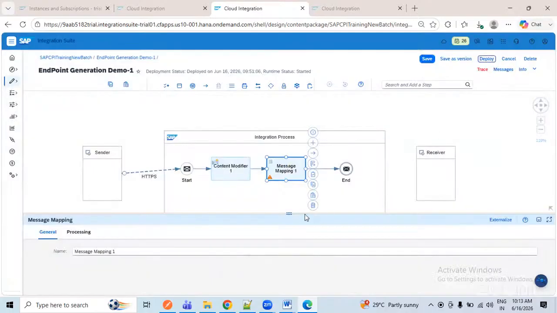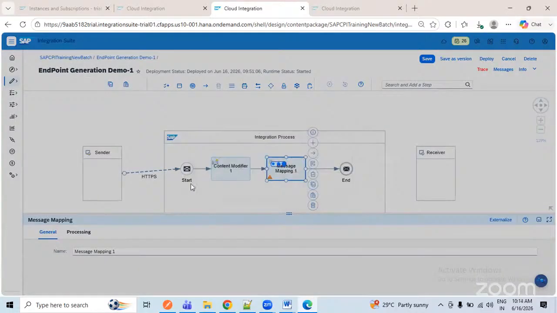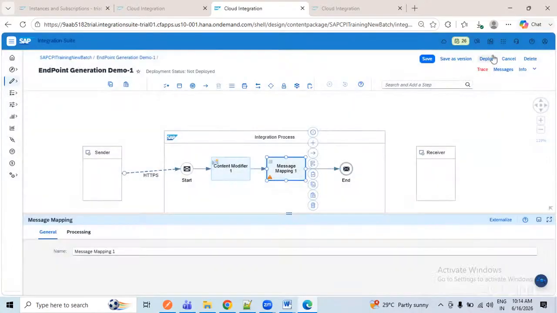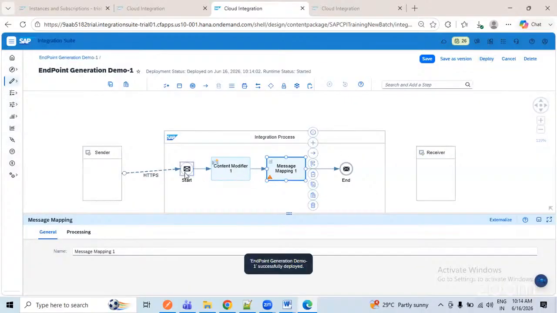So I'm deploying this interface. Since we are using the start message, we don't have any control to run this interface manually. To run the interface once we click on deploy, we need to use the timer.